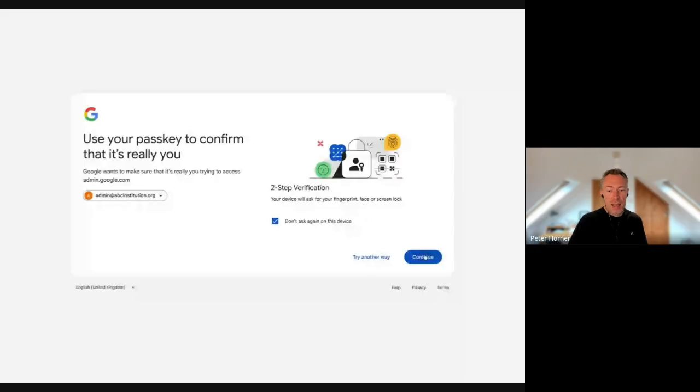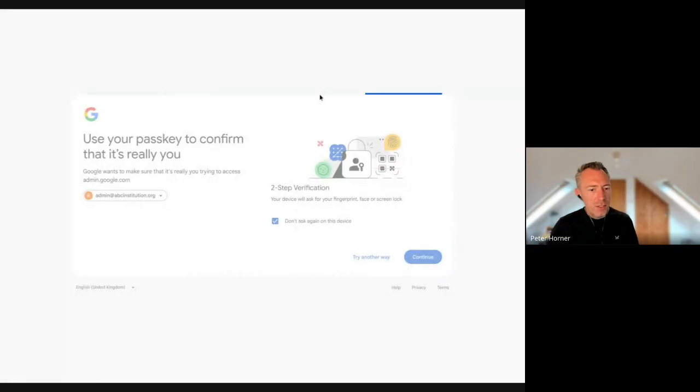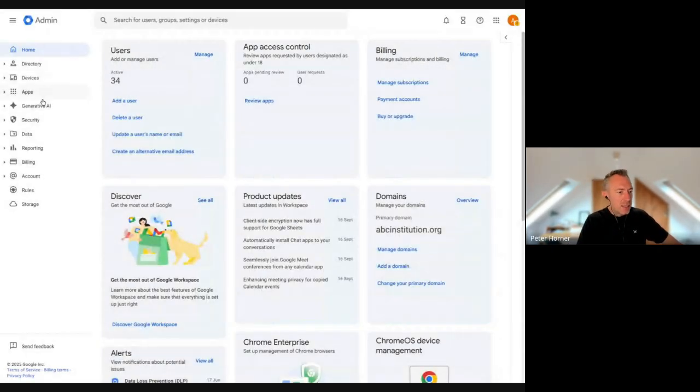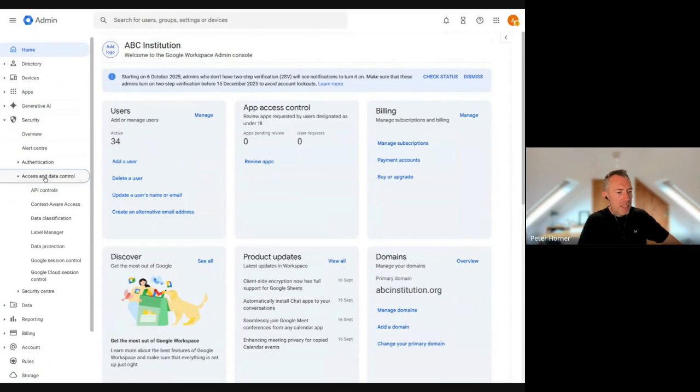But yeah, labels, definitely another Education Plus feature, which is fairly underutilized, I'd say. And I'd like to see more people utilize this feature because it's a very powerful feature. And also works well now with Gemini. So you can actually have Gemini label your content for you, and you can train your own custom Gemini model to do that. So labels in the admin console sits under security, access and data control, and label manager.